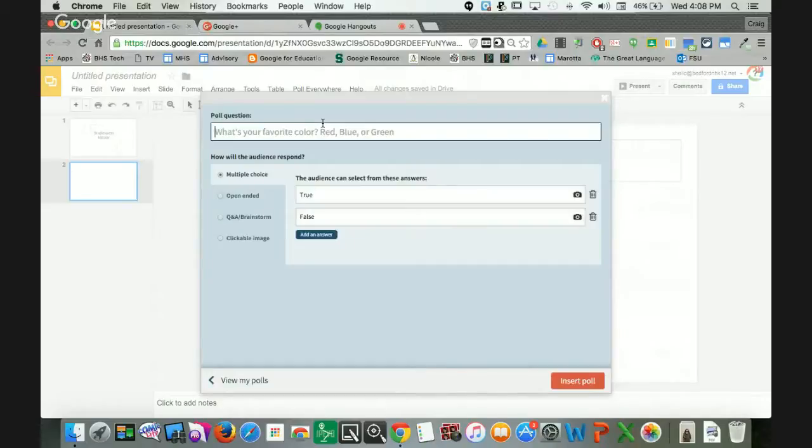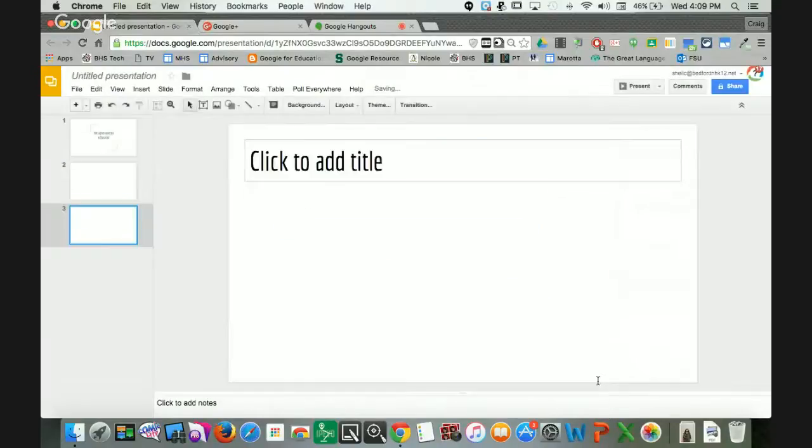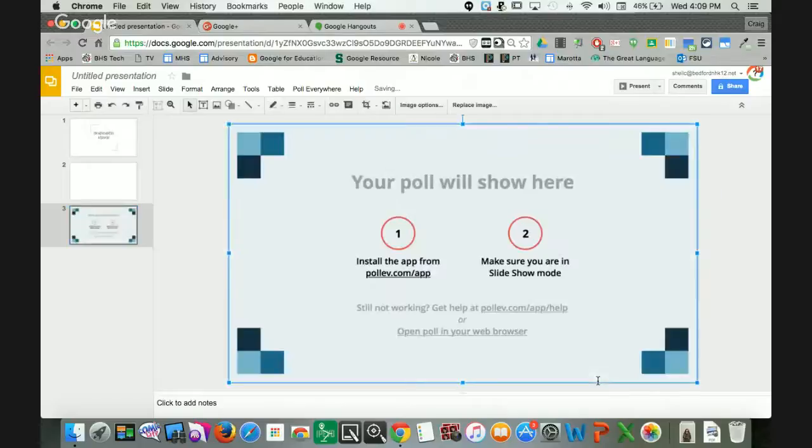So I said create a poll. I could say exactly what they had: What is your favorite color? And then it's multiple choice or open-ended. I'm going to say multiple choice, and I'll just say red and blue. Oops, if I could spell correctly. You can add answers. I'm going to say insert poll. It's that easy, done in 2 seconds, and there is the poll.